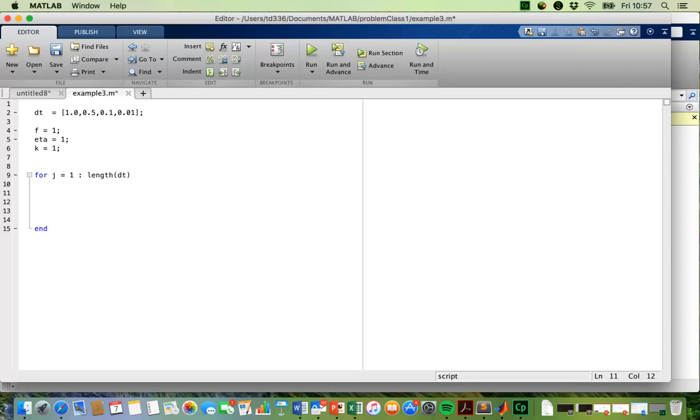And we want to solve this over the time period, so the time vector depends on my time step. So for each time it's going to be from 0 in intervals of dt of j, for this specific value of dt in the loop, up to 5. And then I'm going to initialize my solution vector, which is going to be initially a row vector of zeros of the same length as t.